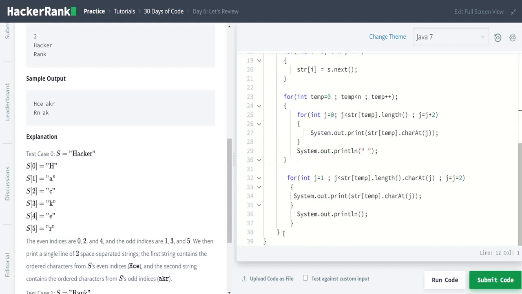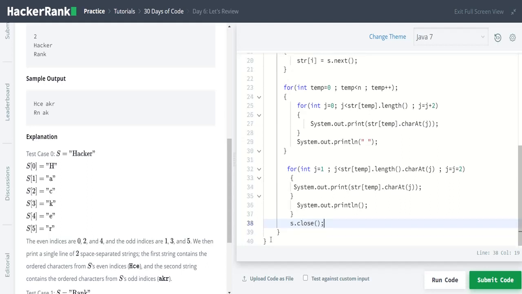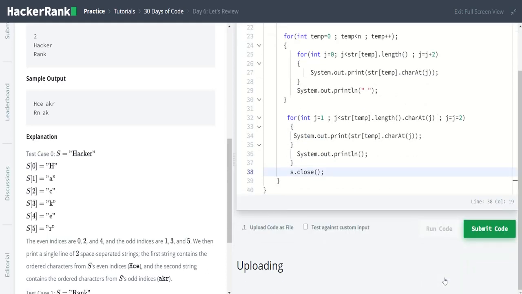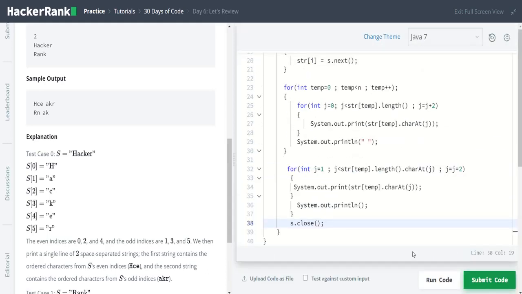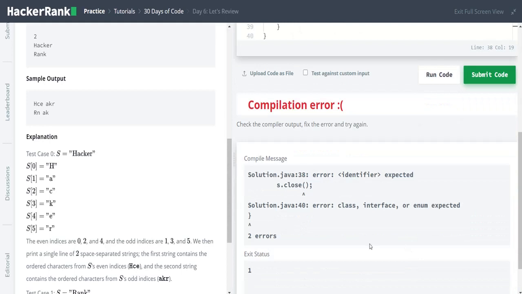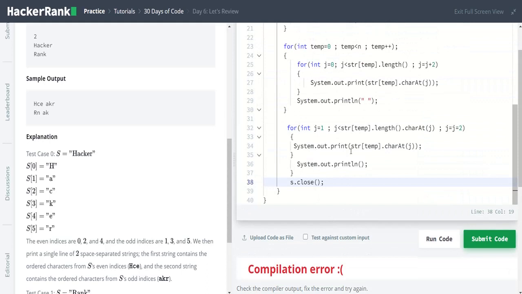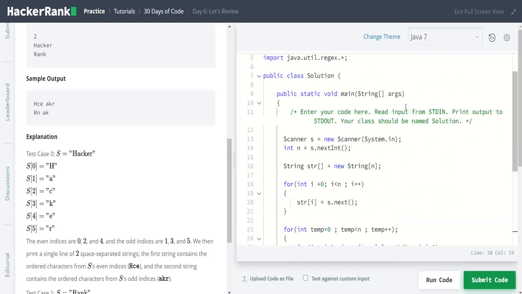So the public class is closed. We have not yet closed the scanner, so let us close it. So it is done. Let us run it. The error says s dot close, class, interface or enum expected. Here we have missed one bracket, that is, here we have put an extra bracket. Let us remove that one. So let's see where the error is.